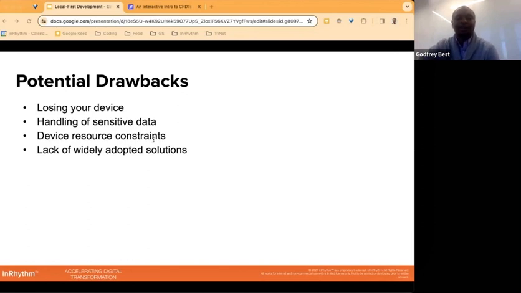Some devices may have limited storage and processing capabilities as well. Storing large amounts of data locally can lead to resource constraints, impacting the performance and usability of the application.